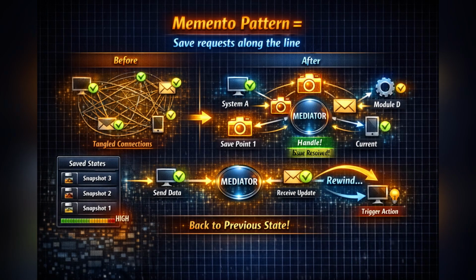The memento pattern captures and stores an object's internal state so it can be restored later. This is commonly used for undo and redo functionality, as well as save systems in games. The downside is increased memory usage if many states are stored.